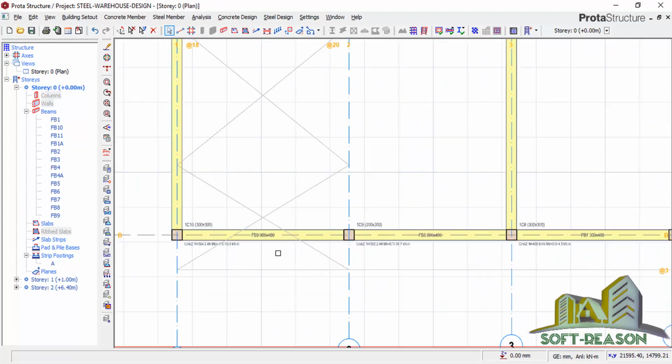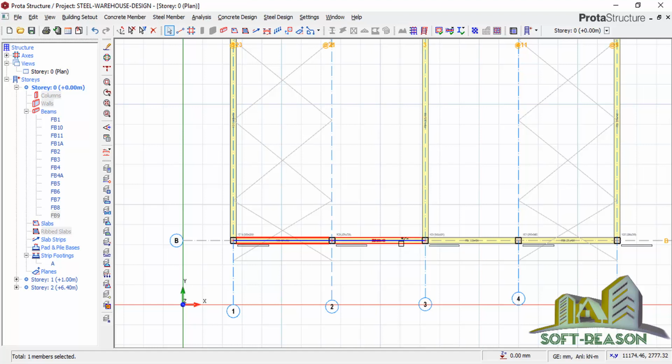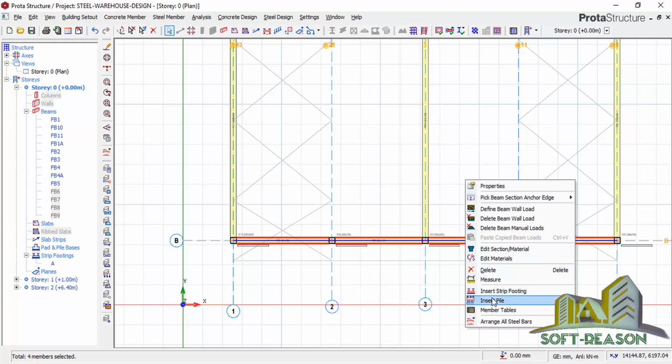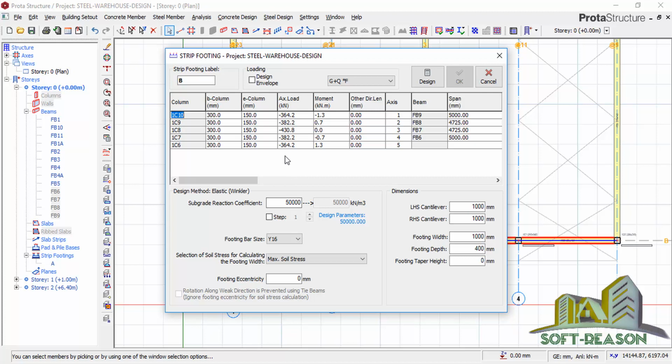All right, so you do the same thing here. Click on this and this one, this one and this one. You right click and then you insert your strip footing. Okay, so you click on the design envelope. All right, you also change this point to 350. Okay, you change this point to 350, just like this.